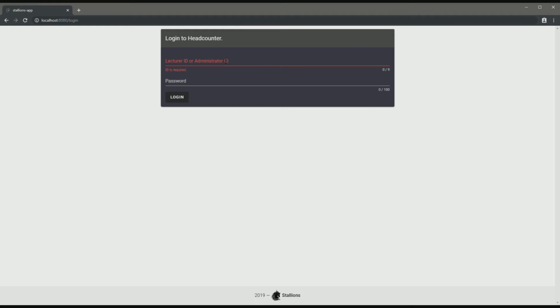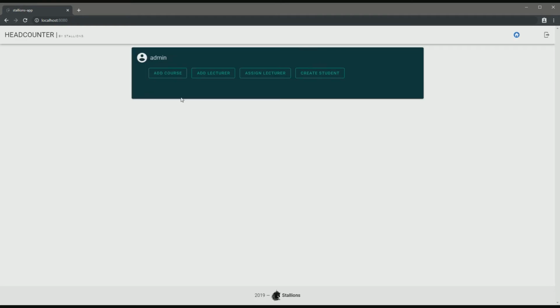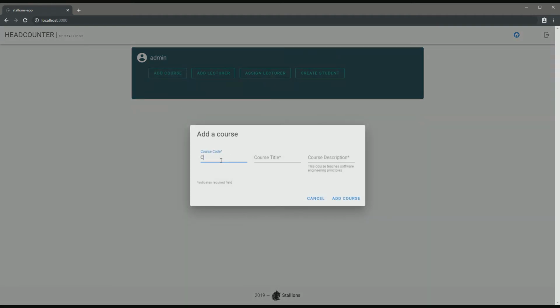An admin may also log into the web interface, providing their ID and password to log in and utilize admin features. Once logged in, an admin may add a course to the system. This can be done by clicking on the Add Course feature and inputting a course code, a course title, and a brief course description, and then choosing Add Course.